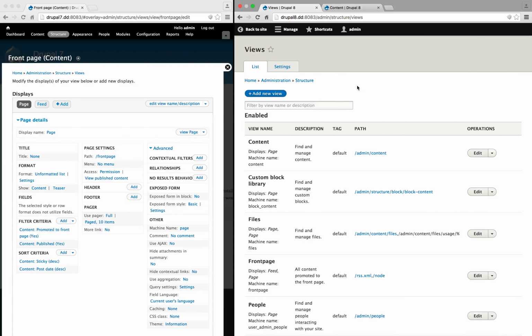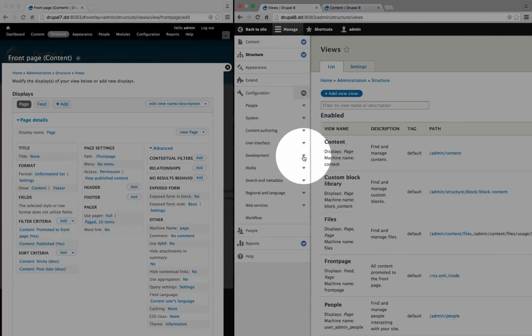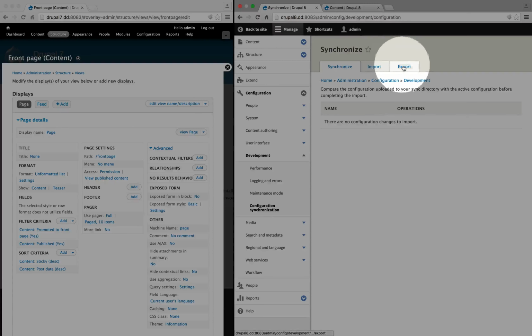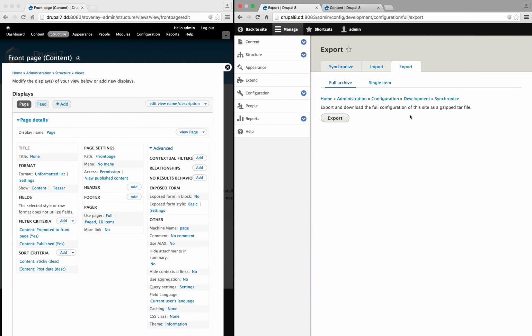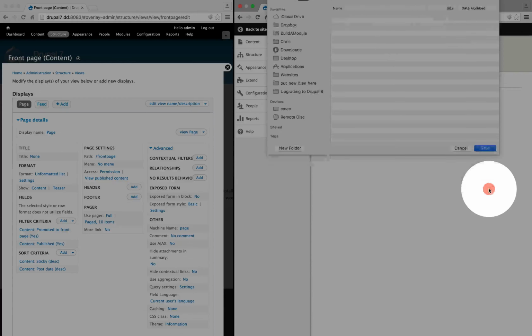But out of the box, we do have a way to at least capture our configuration in code as a backup and a way to version control our configuration if that's what you need to do. So let's take a look at how to do that. I'm going to click on Manage, and then Configuration, Development, and then Configuration Synchronization. I'm going to go to the Export tab, and this will allow us to export all of Drupal 8's configuration as one tarball. So I'm going to click the Export button, and I'll click Save.